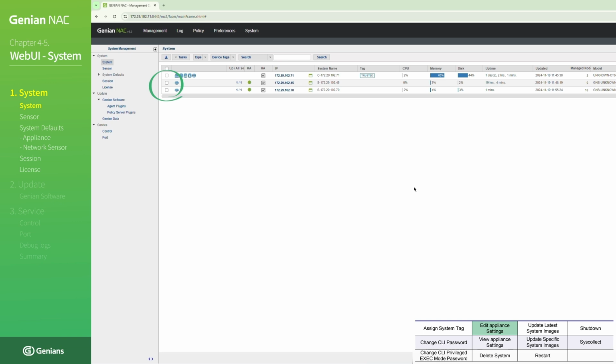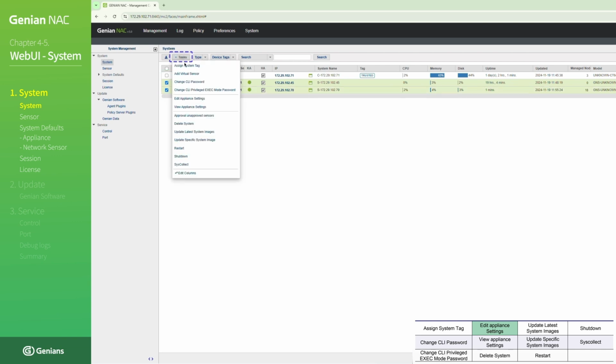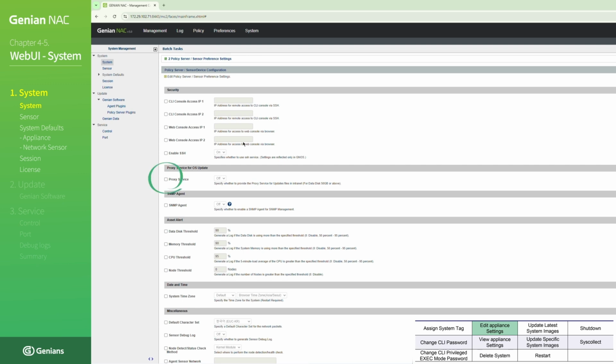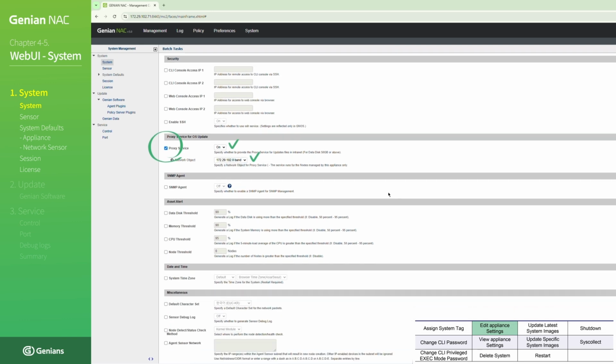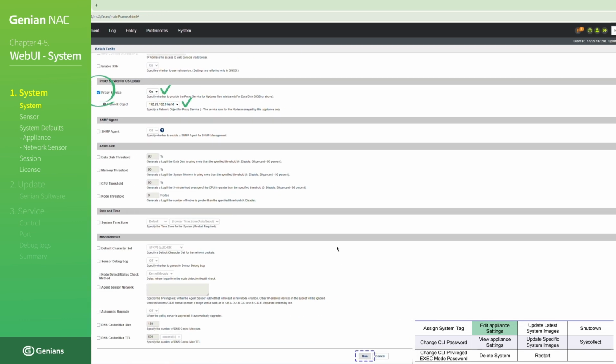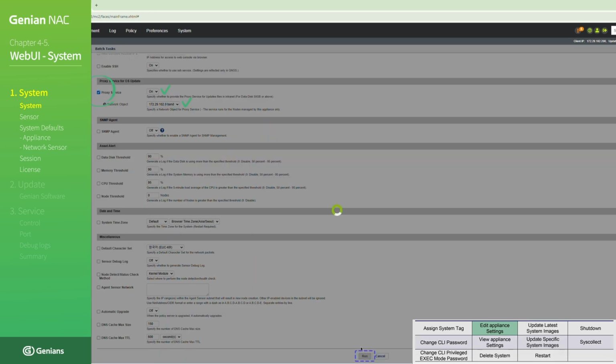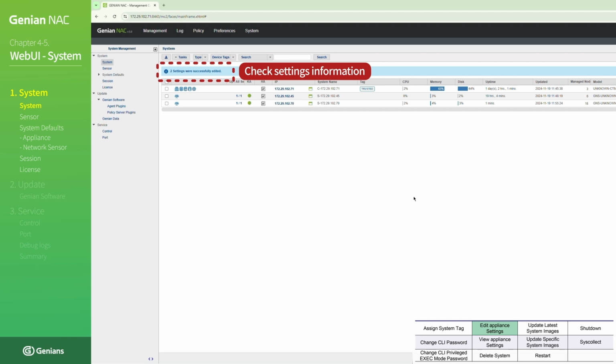I will proceed with the Edit Device Settings task. After selecting the target devices, choose Edit Device Settings from the task options. Select the appropriate environment settings for the purpose, set the conditions, and click the Execute button. You can verify the progress and status as shown on the screen.